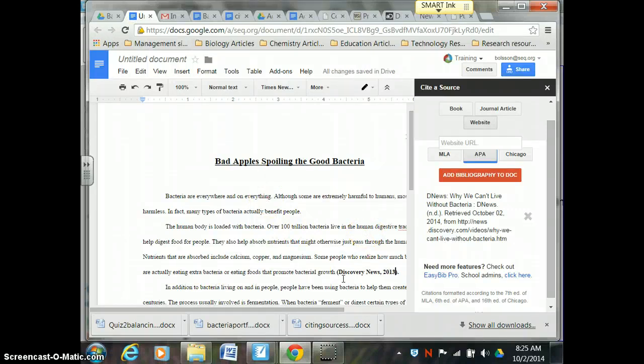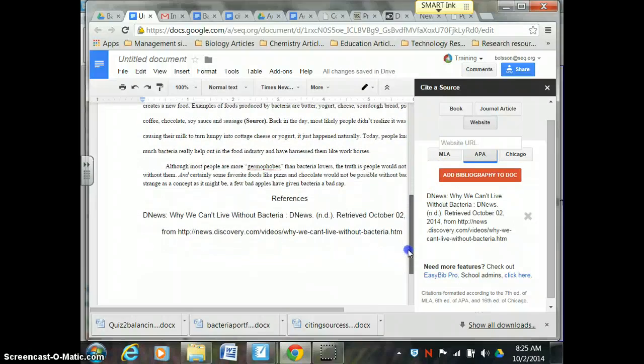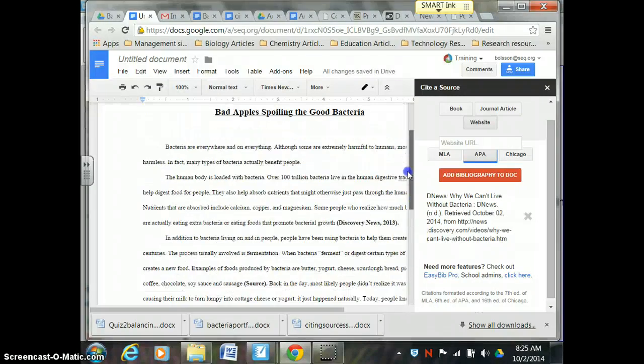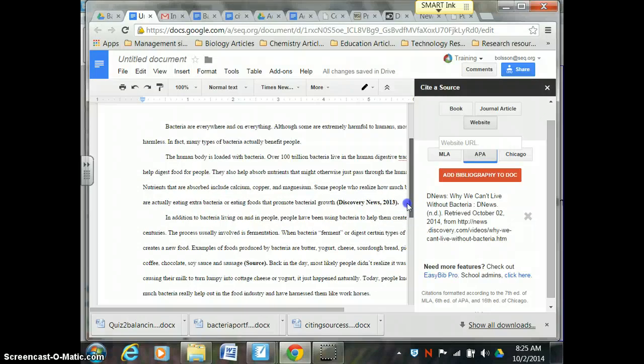And then that'll tell me that I can look down at the bottom and I'll see this. Now if I click Add Bibliography to Document, you should see it appear at the end of your document, right there. You'll see something called References at the very end. This will show up on your paper after the conclusion, so then I can find it easily. Okay, Discovery News, DNews. Then I know this is it, so I can always find that website where you got that information.